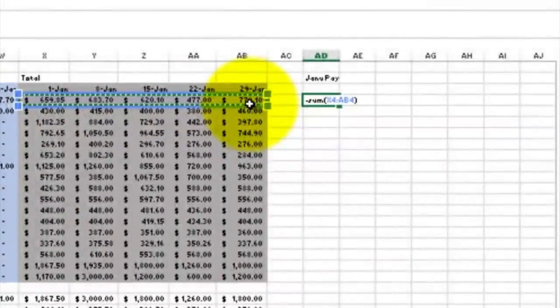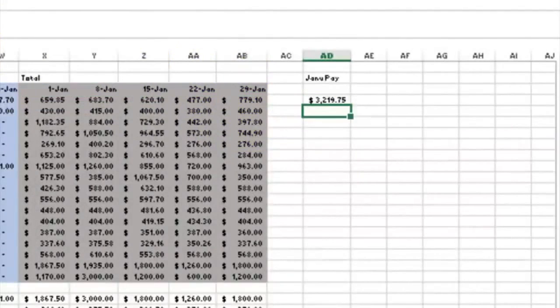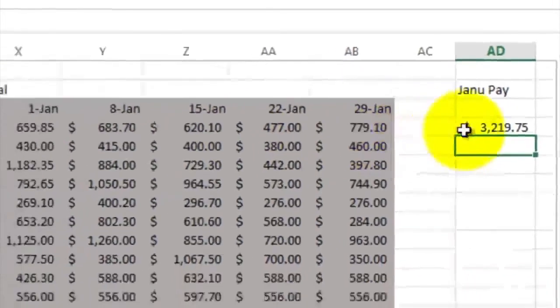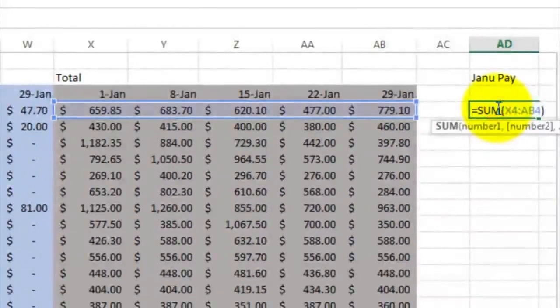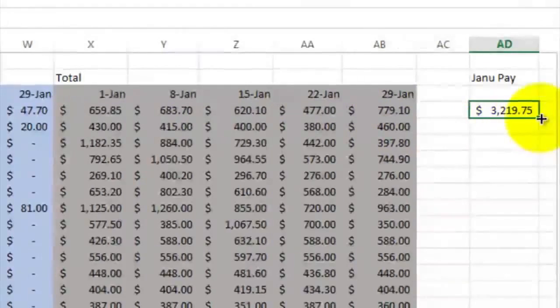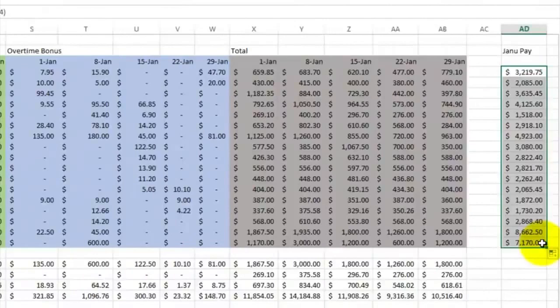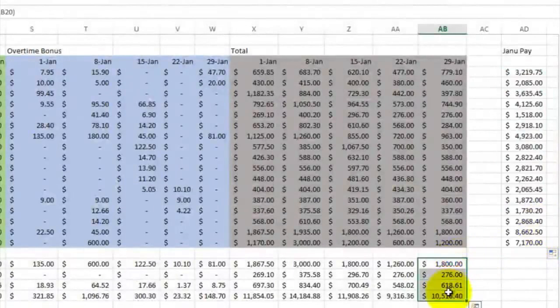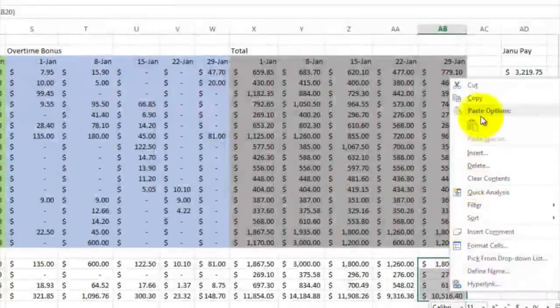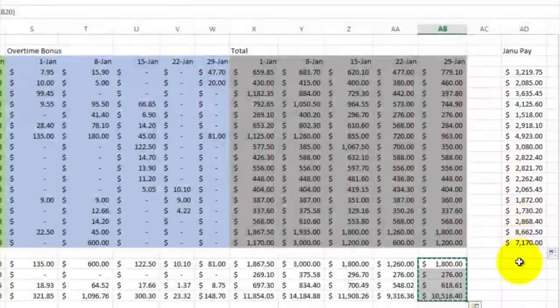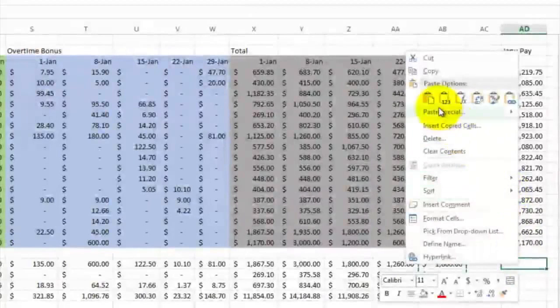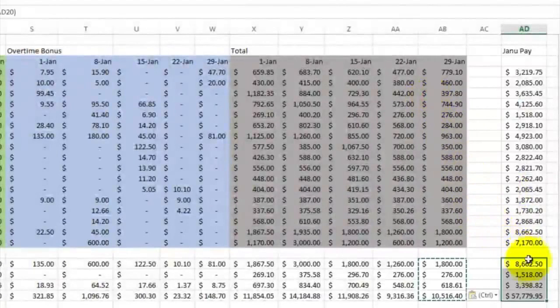Let's zoom in a little bit so you can see better. Double click again. So we're adding up all 5 weeks that were paid in January. And then let's fill this down for everybody. And you can see now who is the top pay earner in the company. I'm going to copy this range, paste it over here. The maximum person is this one.